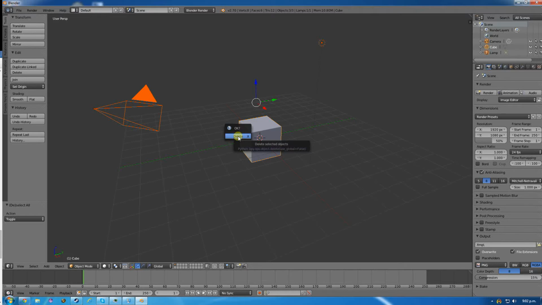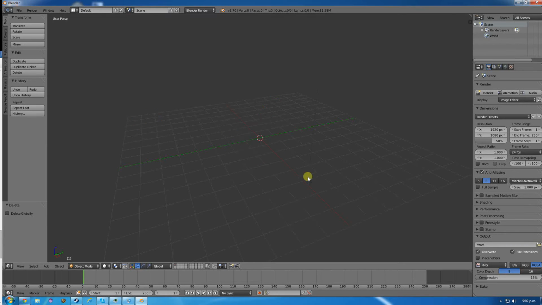In Blender it's really important that you learn shortcut keys because the menus are not very intuitive. So if you learn the shortcut keys, it's going to be a lot quicker for you in the long run. So from here, we can go File and then Save Startup File and Save Startup File.